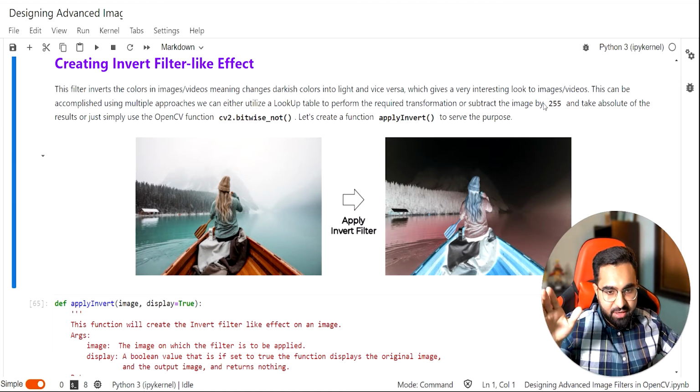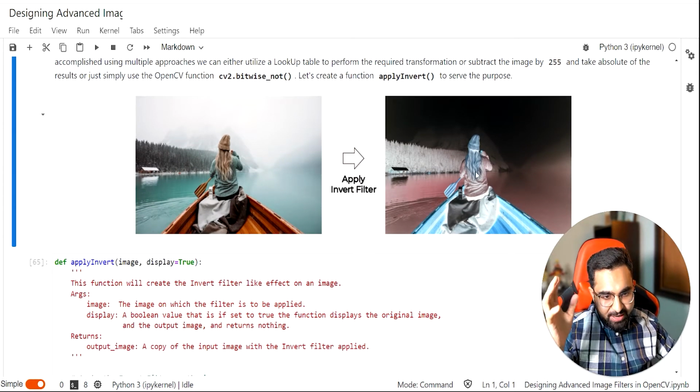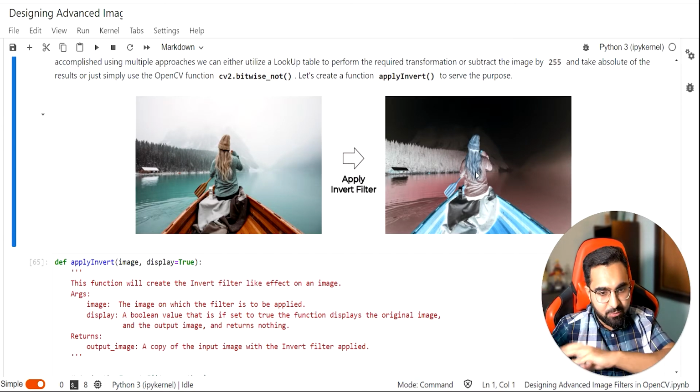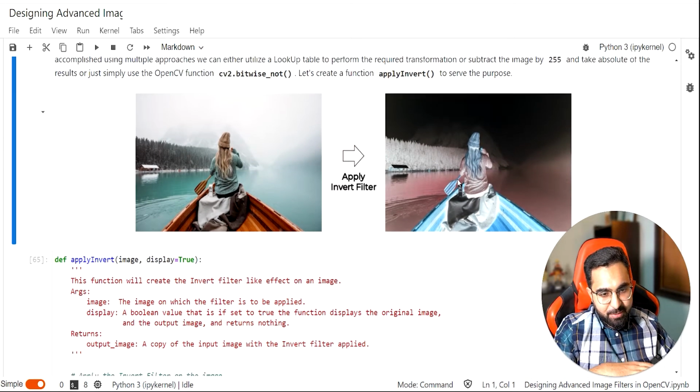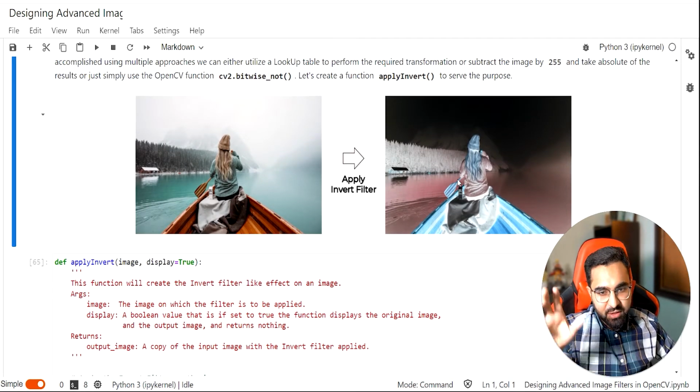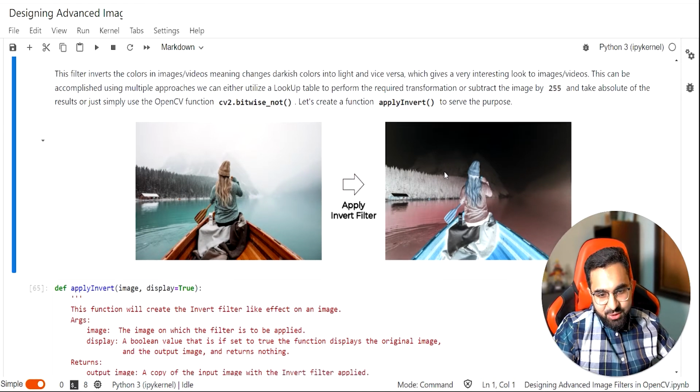Then take the absolute values of the final result, and you'll get an image where all the pixel values will be flipped. White will be black, and all the color channel values will be reversed. So something like that you'll get. And maybe if you've seen negatives of images in the previous generation cameras, you might have seen something like this. And I love this effect because I think it's a pretty cool effect that you can create.